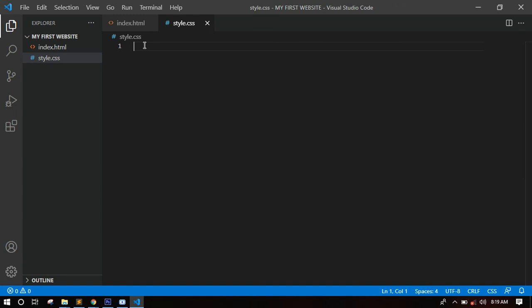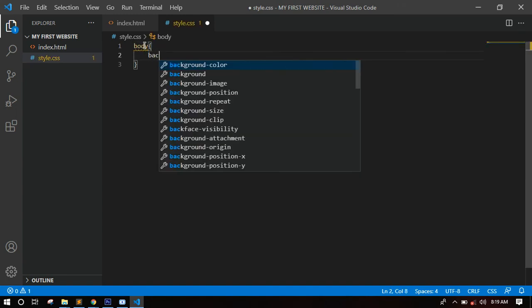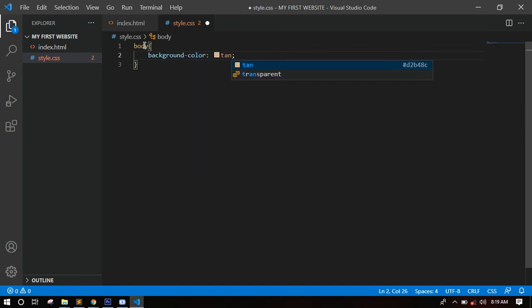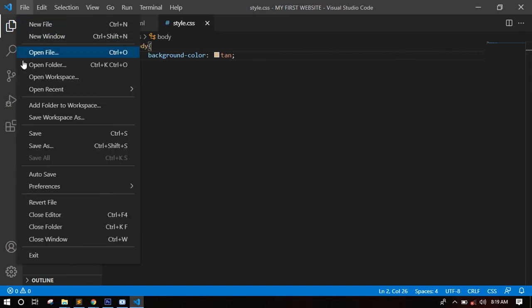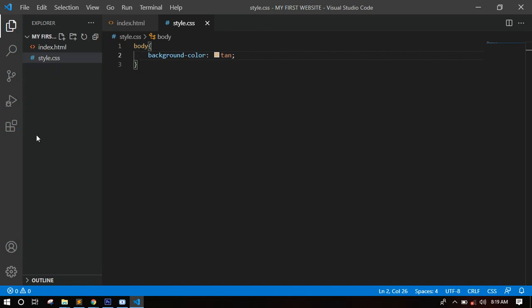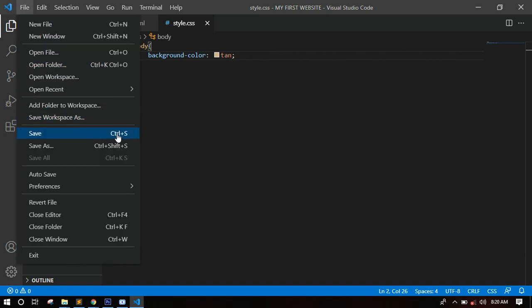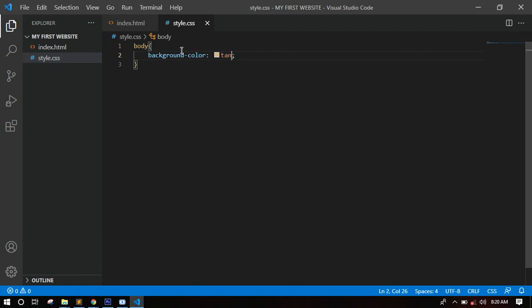So if I should come here and write some CSS code, and let's give it a background color of, let's assume, tan. And you see, once I've typed in something, you can see it has turned to a bullet style. That means anytime you see something in the form of a bullet, it means that you haven't saved your file. So make sure you press Ctrl S, or you go here and click it. So you can see this is the Ctrl S I'm talking about. Click here. So it has saved.